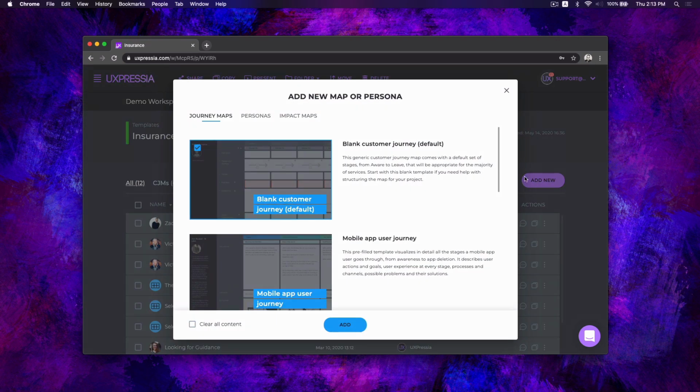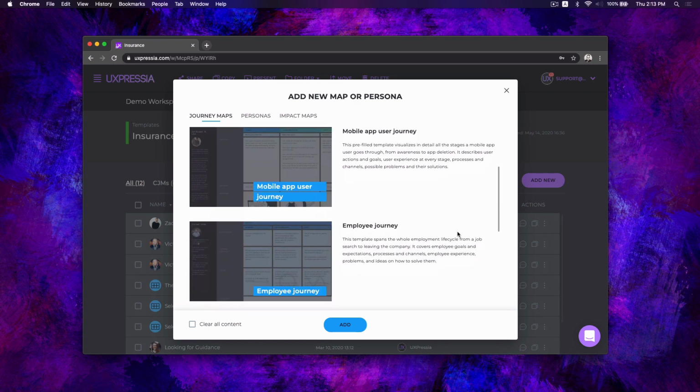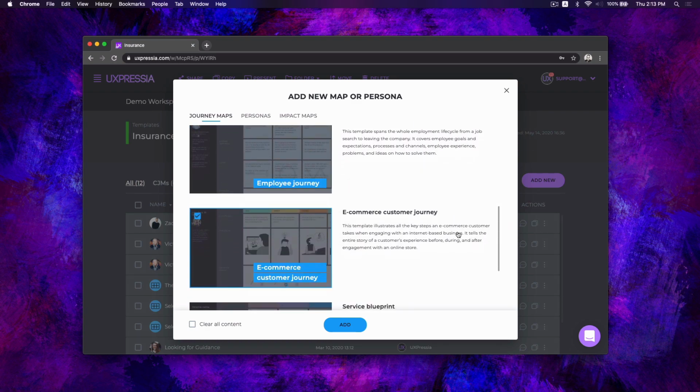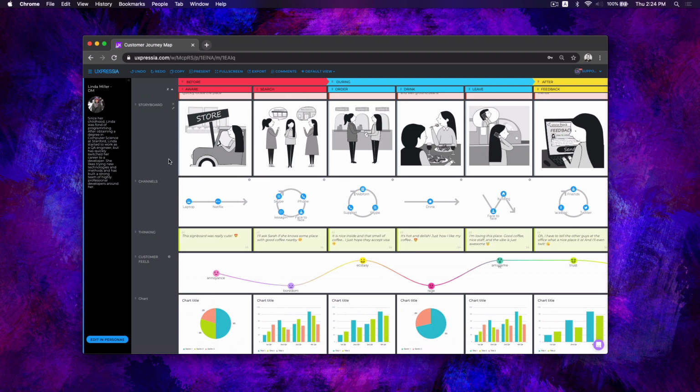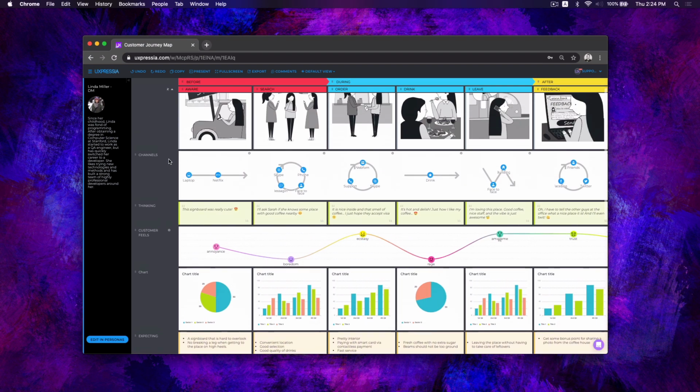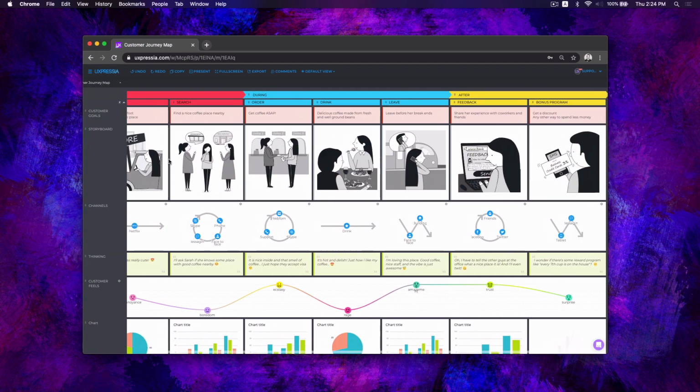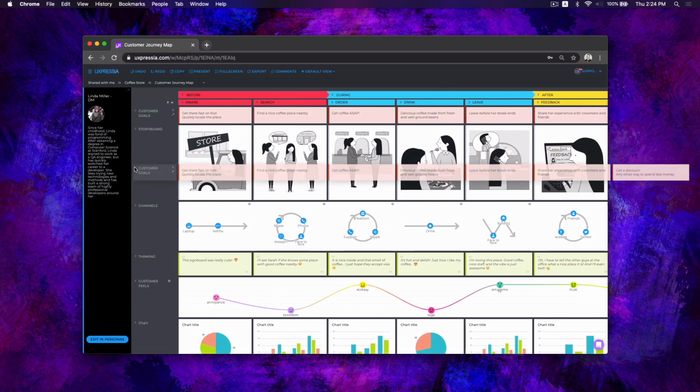When creating a customer journey map, you can start with an empty template or select a preset template for any industry or use case. Now, all the UXPressia journeys are made of sections, aka swim lanes, and stages, aka steps of your journey. You can add as many of those as you need in any number or order.